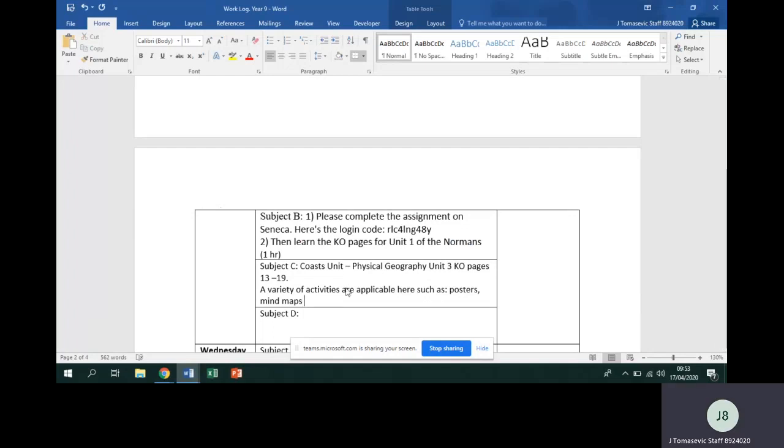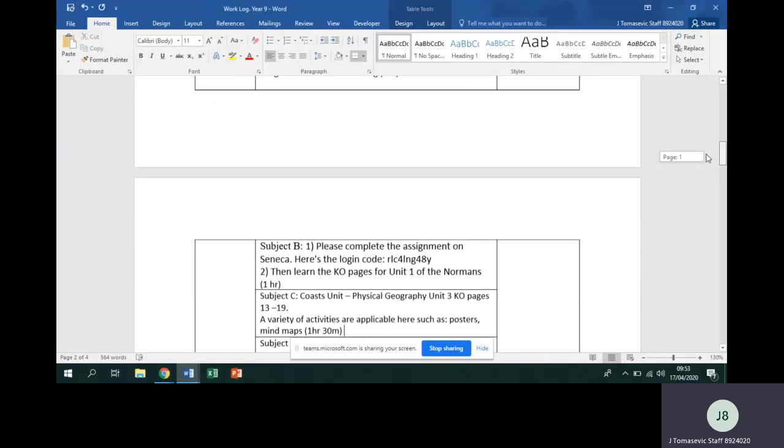Now that's going to take me a good chunk of time. I want to do a nice, colourful, really distinctive poster and mind map to help me learn that. So I'm going to spend 1.5 hours on that. I'm going to put down 1 hour and 30 minutes. Now you'll notice if I was a year 9 student, that is all of my minimum time of 3.5 hours. That's absolutely fine.